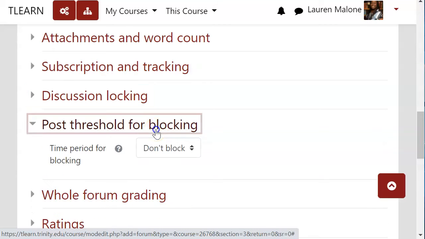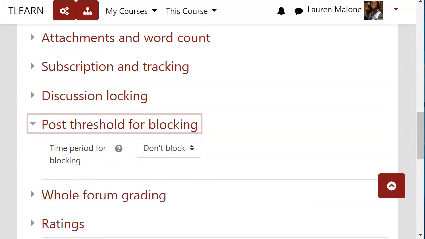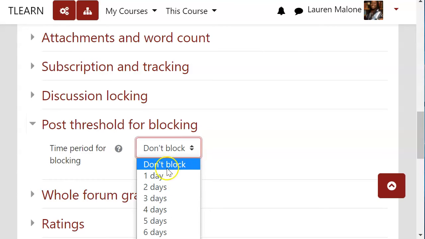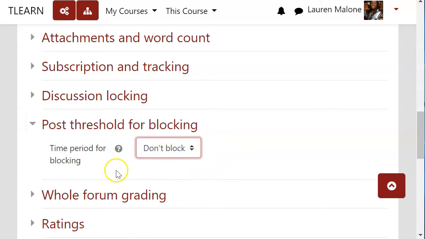We're not going to really talk too much about blocking, but basically this just means that you can set a time period where students can't post. So this is really good to stop things like brigading or a student spamming. If a student has posted something, then you might say, wait a couple days before you post again, or if you're just trying to move the conversation along at a certain pace.